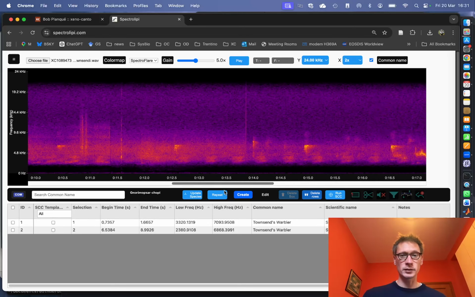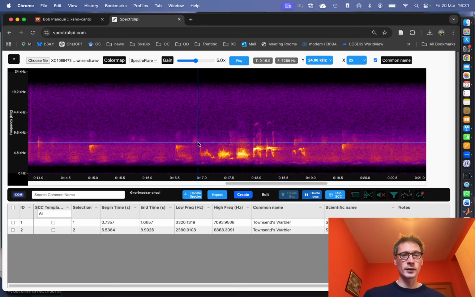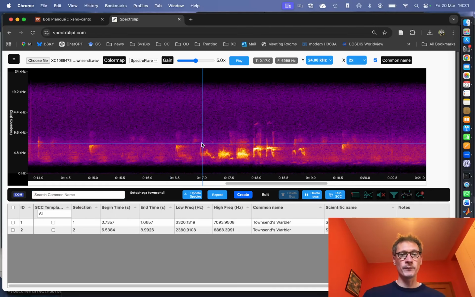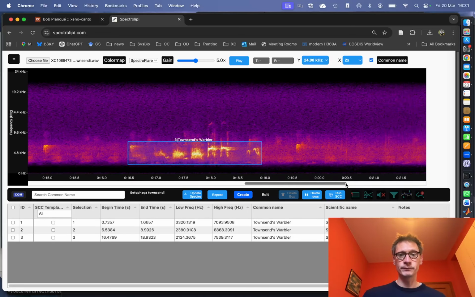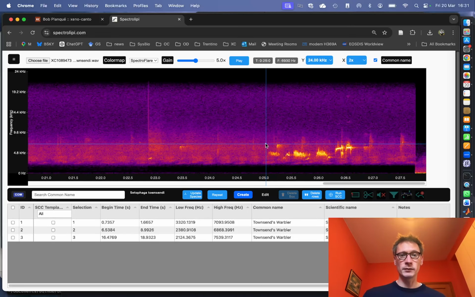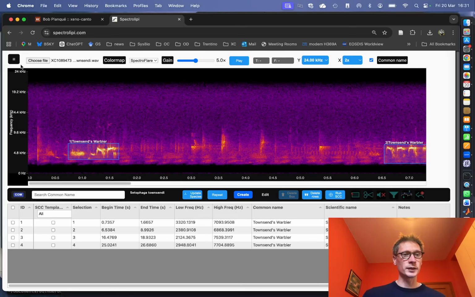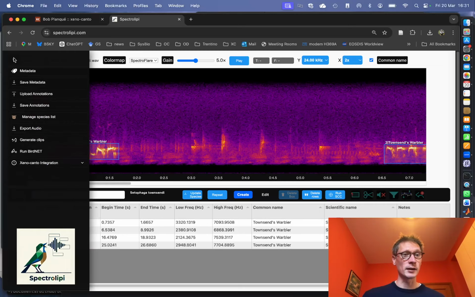Maybe there's a little bit else. Let's go. Okay, so I have to put this one to Townsend's warbler again. And maybe now my box is like this. Okay. And there's another one over here. All right. And that was all the instances of this thing. This app is actually a little cleverer than what I'm showing you right now. I'm just drawing a few boxes. It actually can do some automated things as well, but I'm not showing that right now.